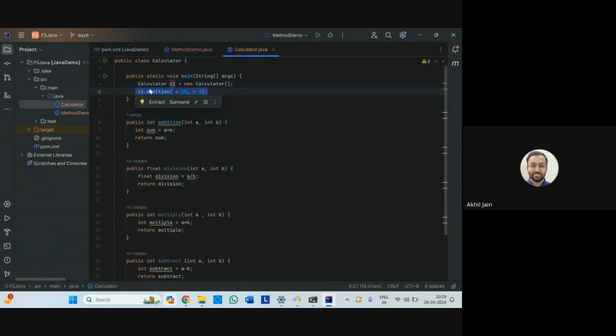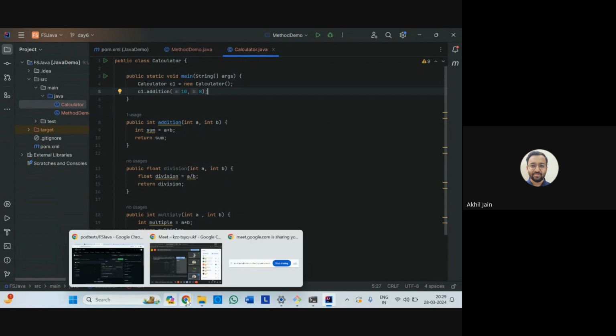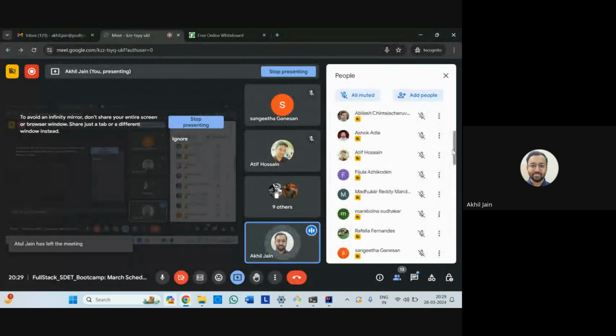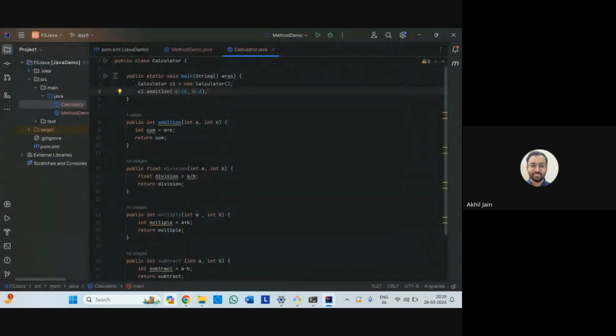So Sangeeta did mention this correctly. So this is how the output would be, right? C1.addition. Now again, when I run this command, just do a dry run first in your head and tell me the output. Let me ask this of someone else. Let me ask Rafaelia. Can you tell me, if I run this main method, what will happen and what will be my output?